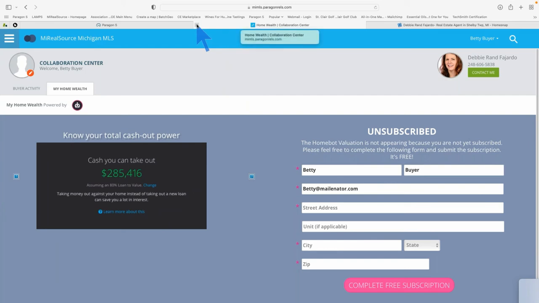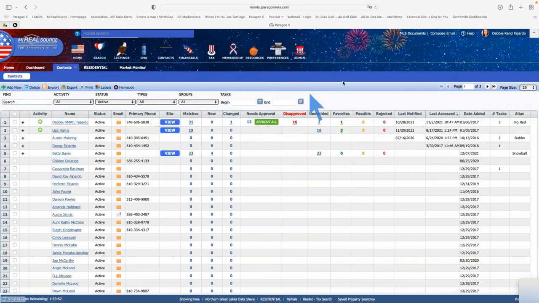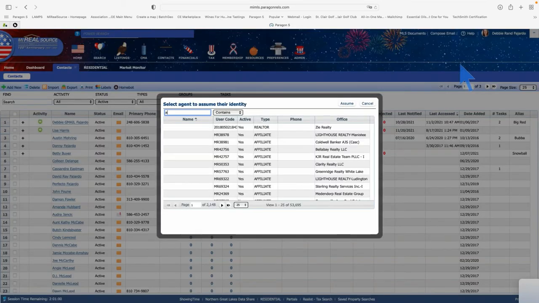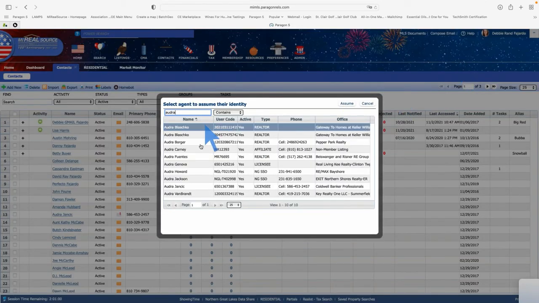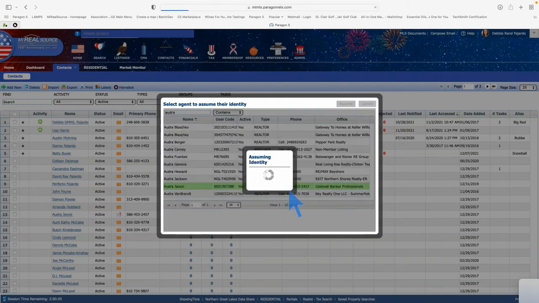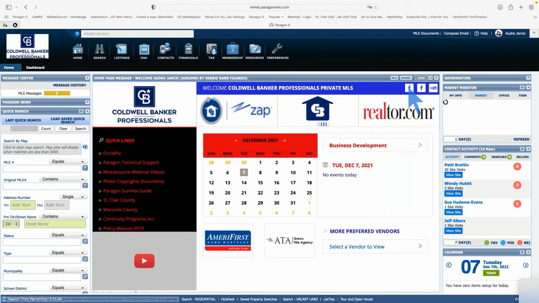All right, so let's get out of the Collab Center and add HomeSnap as well. So what I want to do is go over to one of my agent's accounts. This is Audra. And so don't think that everybody can do this. So I'm going to assume the identity of Audra. I am staff with my real source. And this is how we help you guys, by fixing your crap. When you do something and you don't know how to fix it, that's where we can assume your ID and fix it for you.